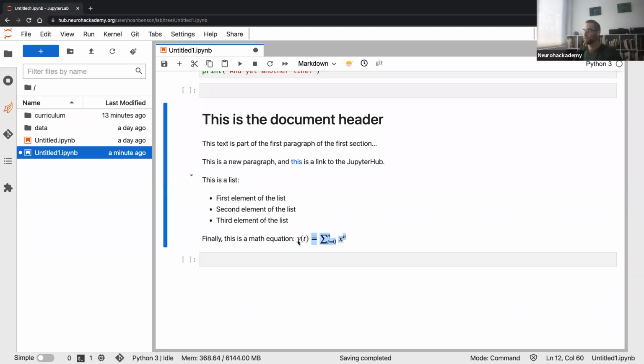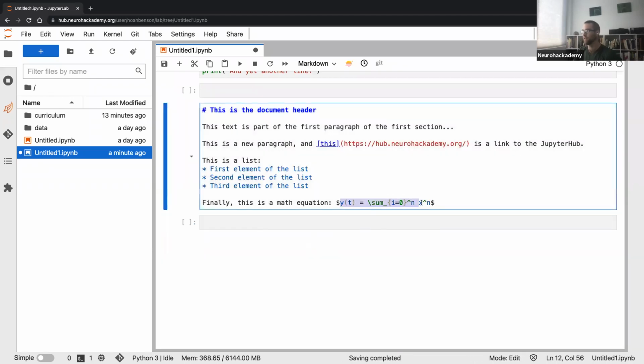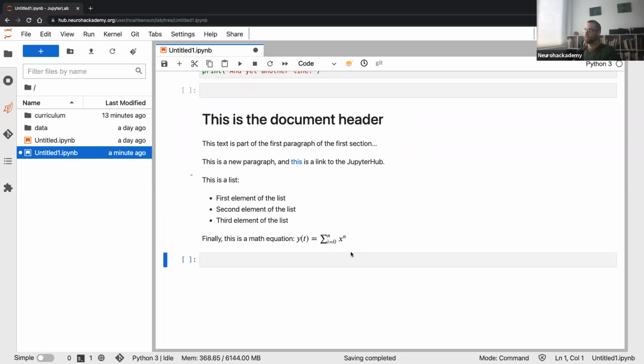Here you can see that it inserted a nice little math equation based on what I typed. This is a LaTeX formula. Once again, don't worry about this if you haven't seen LaTeX. I just want to make sure you know that that's possible. So this is basically a very quick introduction to the way that Jupyter and Jupyter's cells work.